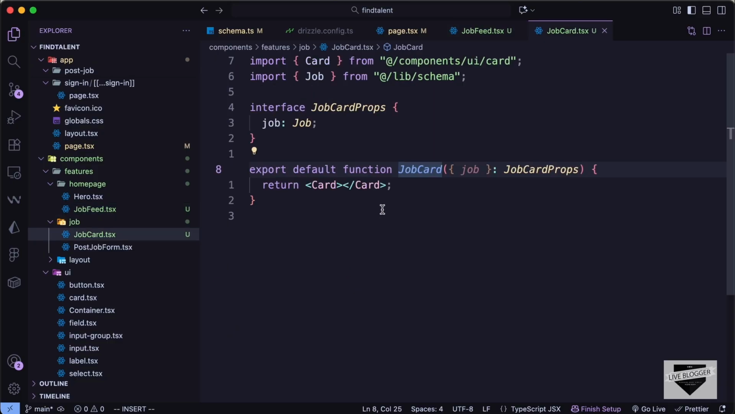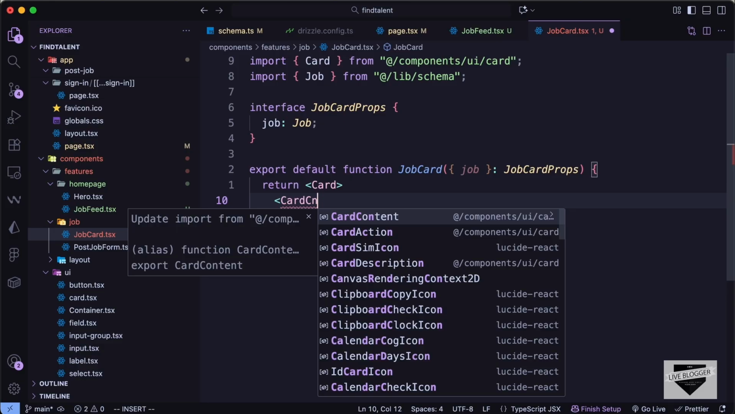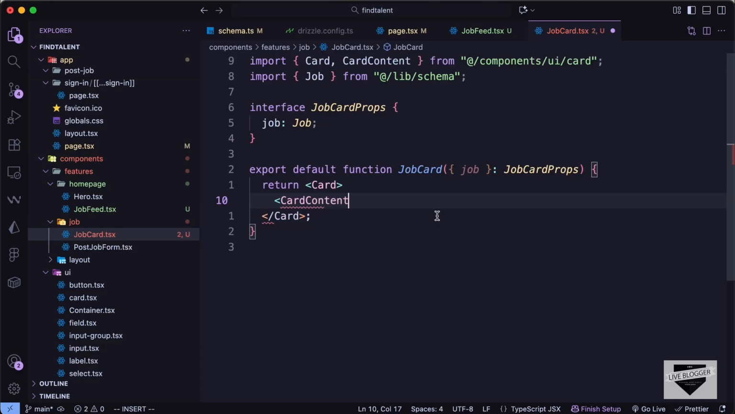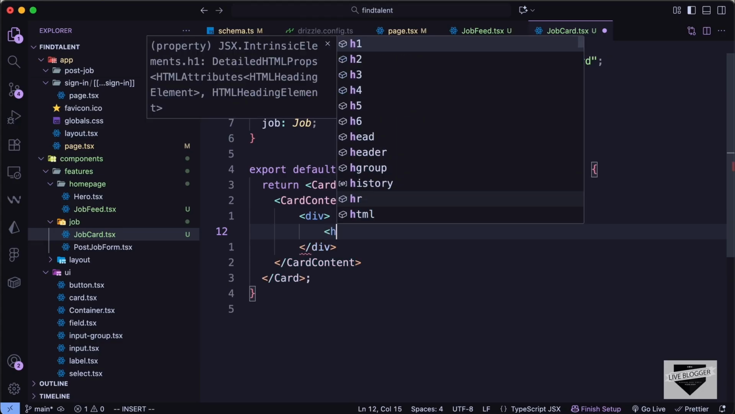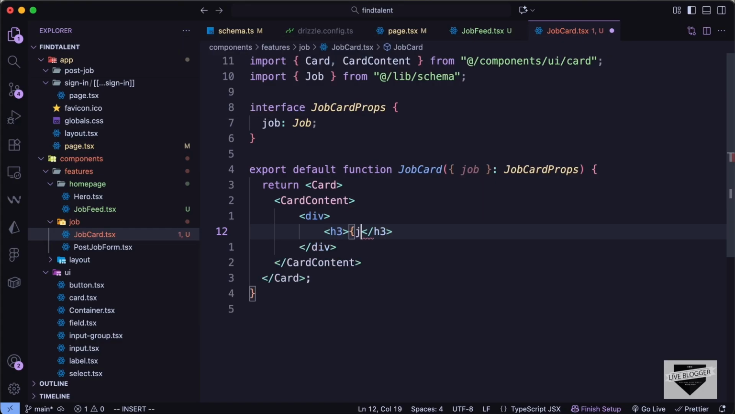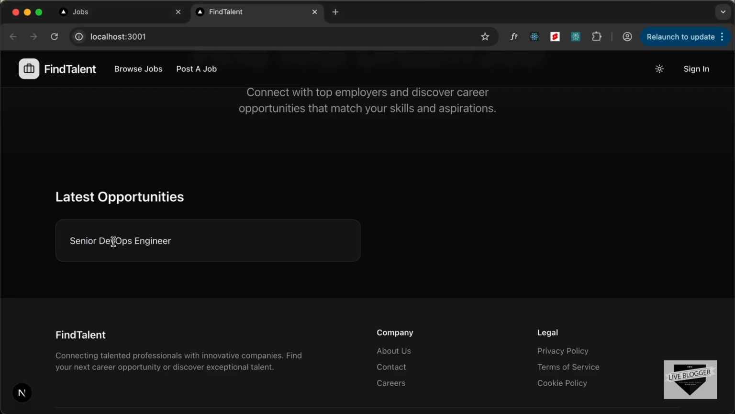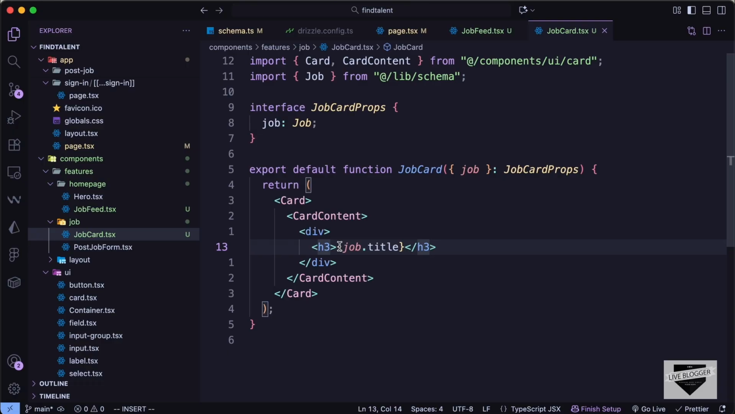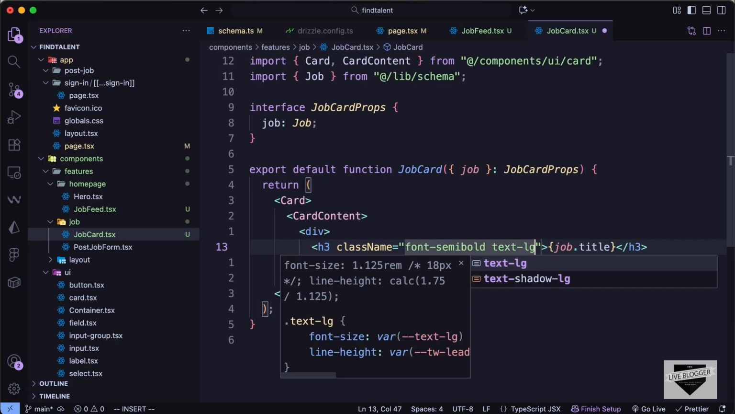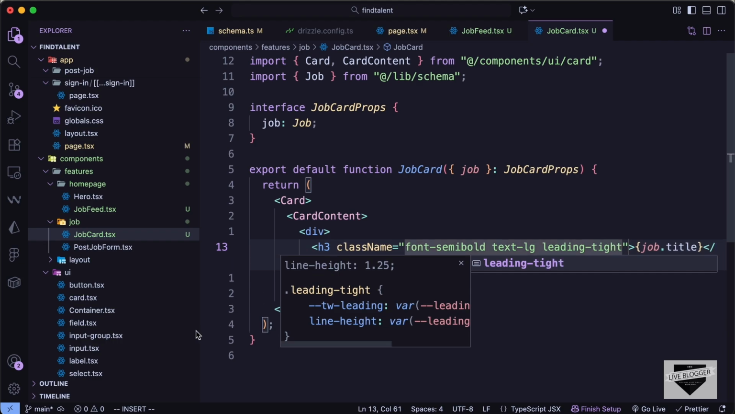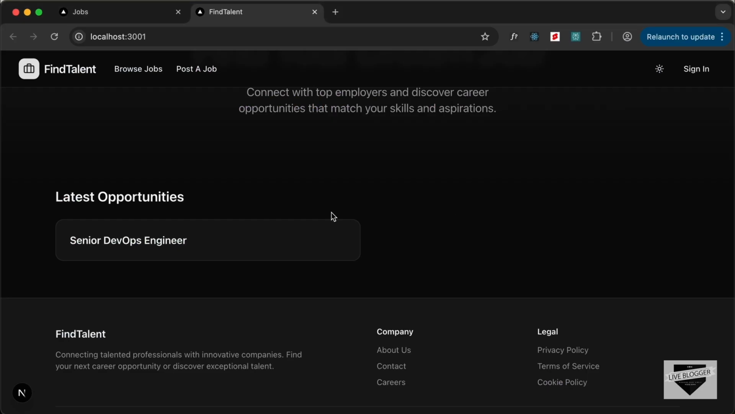So let's go over here. Now in the card component, let's use the CardContent. So let's also import it from components UI card. And in this CardContent, let's create a div. And let's create an h3. And here let's add the job title. So now if we go back, we can see that the title is displayed over here. So let's style this. Here for the h3, let's type className. Let's type font-semibold, text-lg, leading-tight. This is the line height. And this is how it looks.